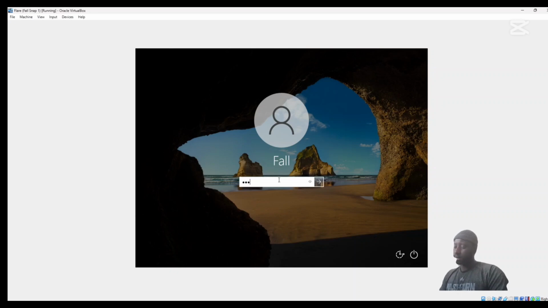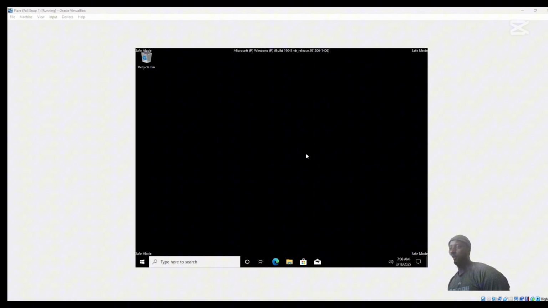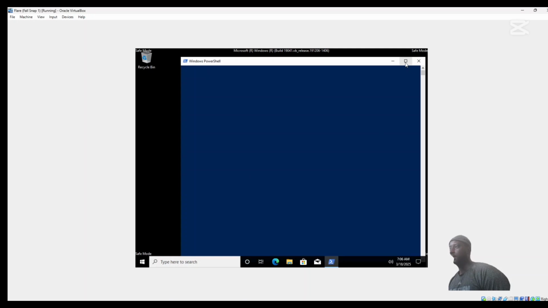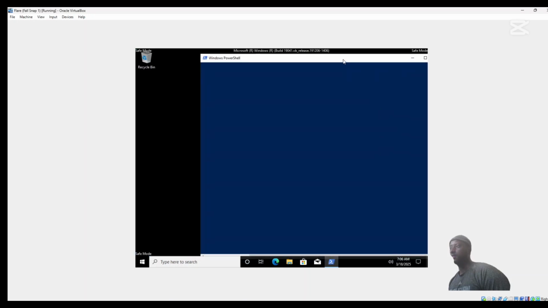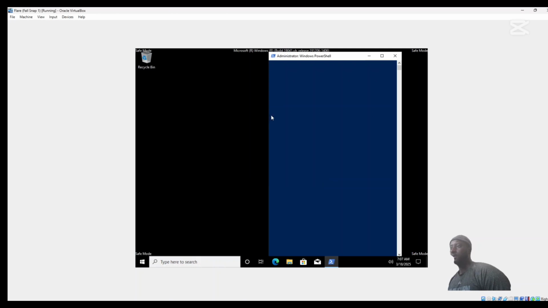Let's log back in here, enter. As you can see here, the screen is black just because we are now running in safe mode. Okay, so now it's time to run the script that we downloaded from GitHub. What we want to do first is right click on this one, and then open Windows PowerShell as admin.